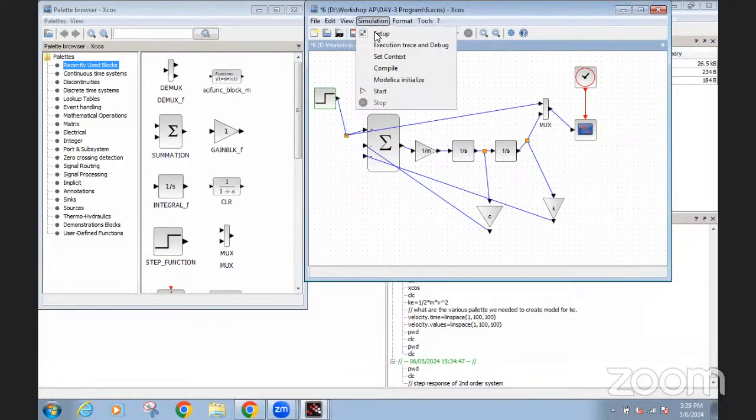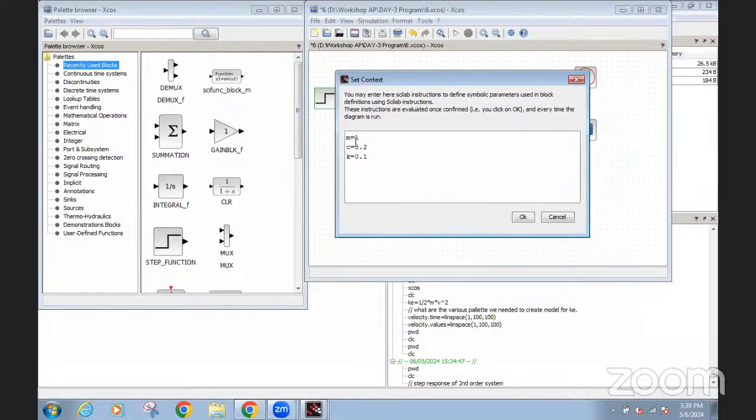One more thing I want to say that we can use is set context. If I double click here, I will say here M is 1, constant C, which is a type of constant. If you are using a second order equation, you will find that the motion should be underdamped, overdamped, critically damped, and so on. So you have to put the constant value, that is the damping ratio or damping constant.